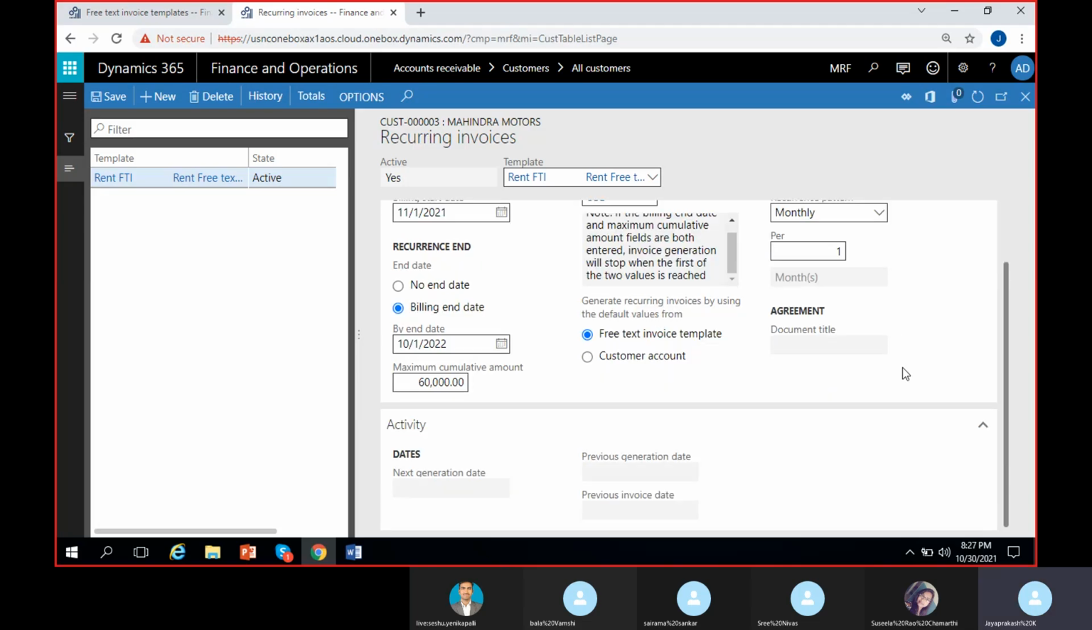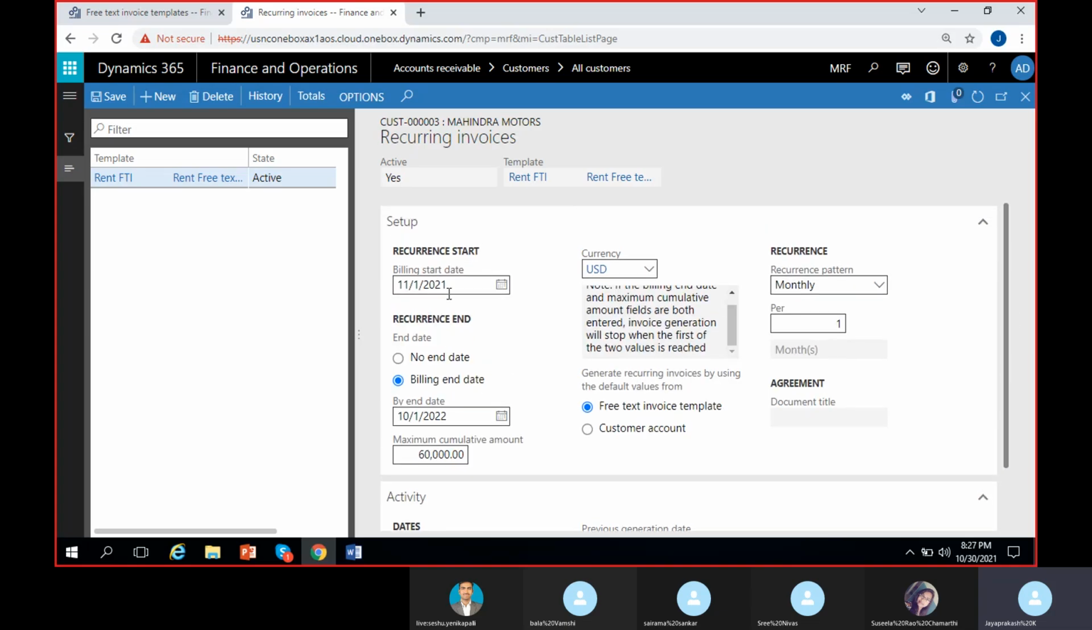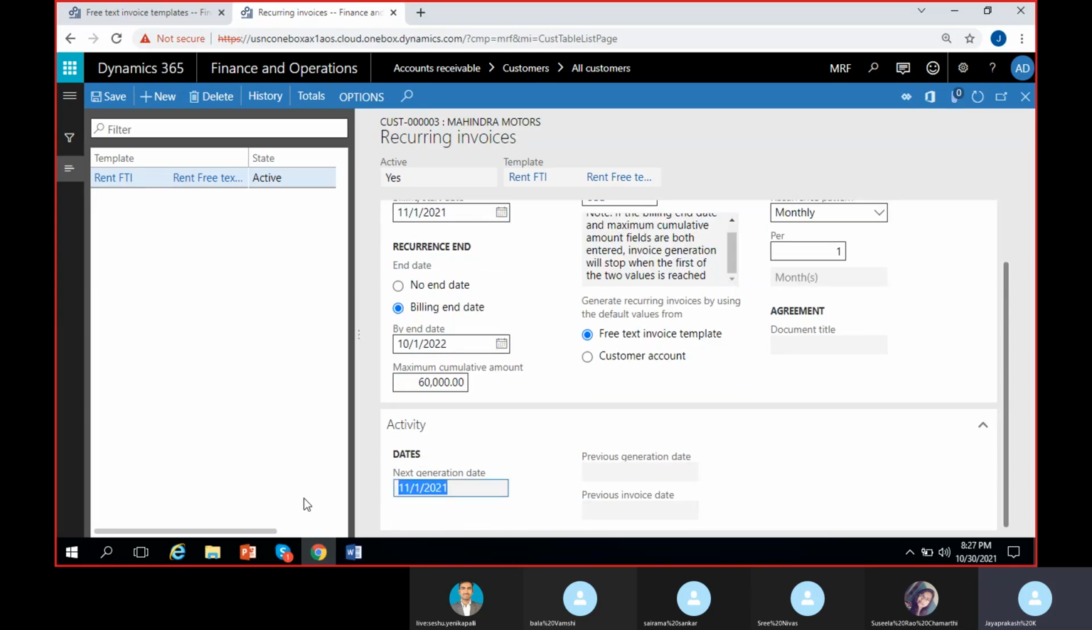Okay, and come down. Nothing else actually. It shows the next generation date, previous generation date, and previous invoice date. All of them it shows, but only if you generate one. We did not generate, right? So I'll just save it until here. So the next generation date is showing as 1st of November, right? According to you, the billing should start by 1st of November. So today is 30th of October, which means the next generation date should be 1st of November. So it is showing here as so.